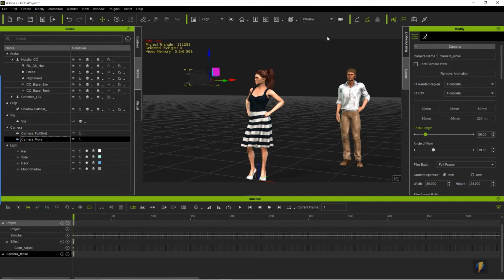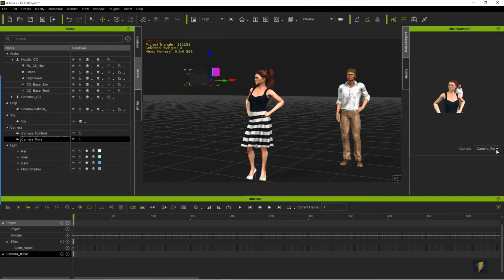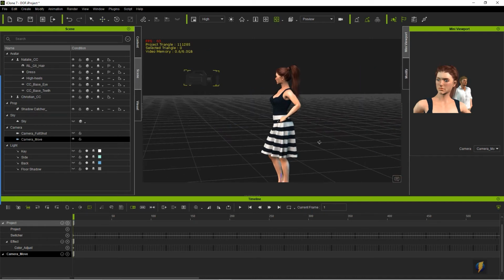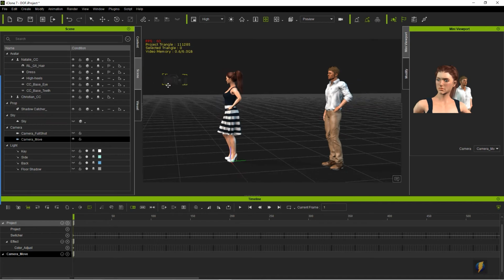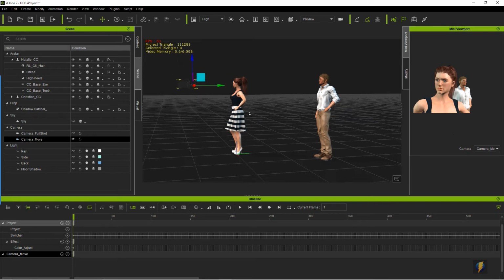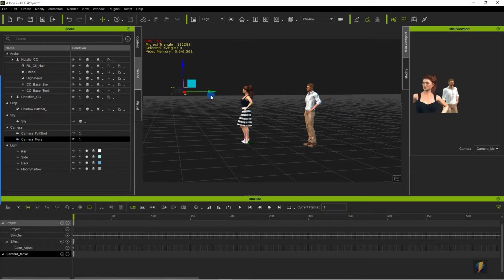Another thing I'm going to do is come over here to the mini viewport, and change it to that Camera Move so that you can actually see what's happening when I physically move the camera in 3D space. So let's see what happens. I'll take that camera and we'll move it on the Y-axis, and as you can see, this time the camera is moving in 3D space, and it's updating here in our mini viewport so that we can see what it's actually doing. Let's go ahead and try this. We'll try bringing the camera further back.